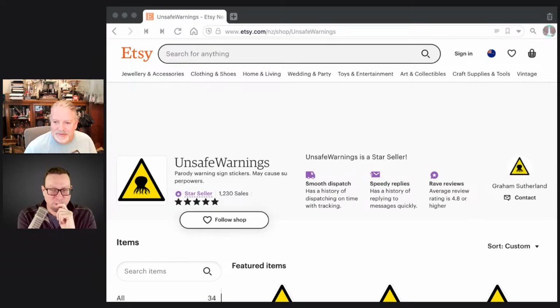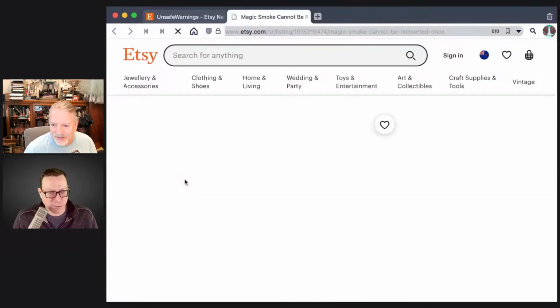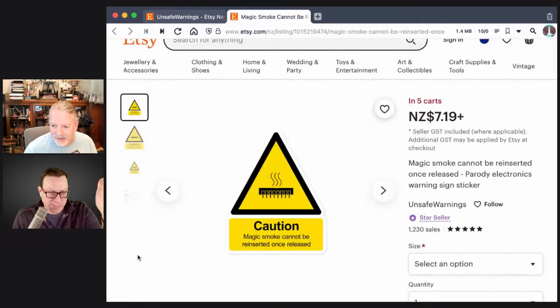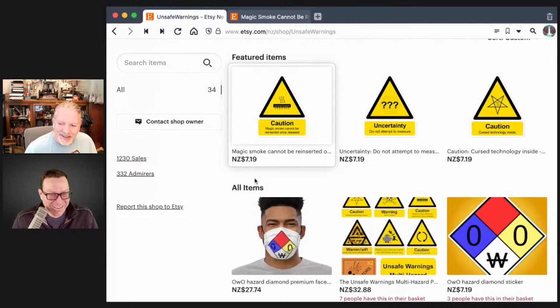Okay. These are like text signs that have words or sayings that don't necessarily match with what you might expect. So, for example, here's one, and it looks kind of like a RAM chip that's hot or something, with a little heat wave coming up. It says, "Caution, magic smoke cannot be reinserted once released." Isn't that awesome? Yeah.